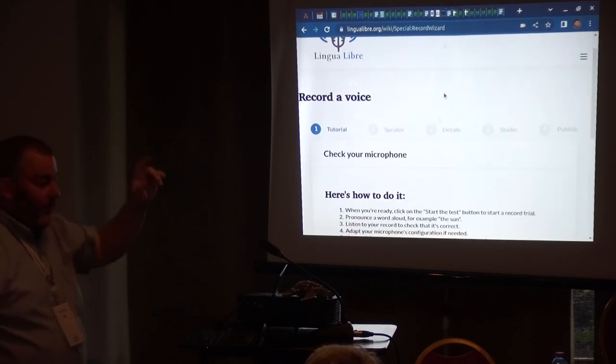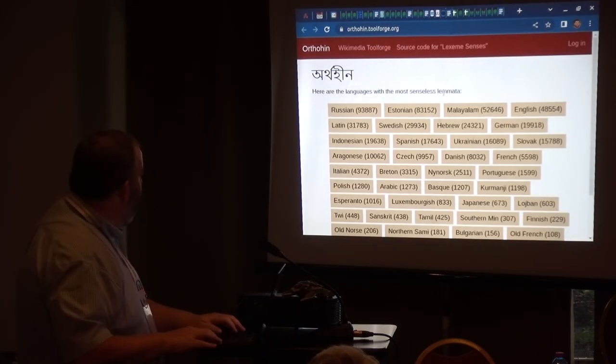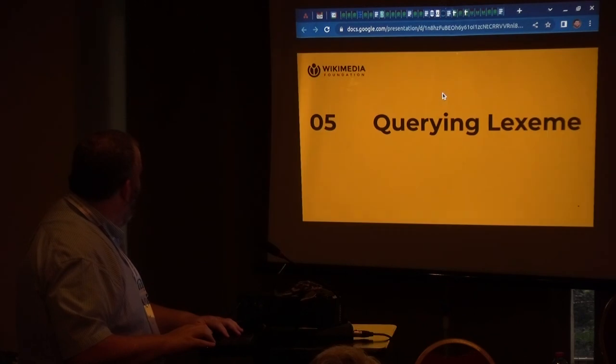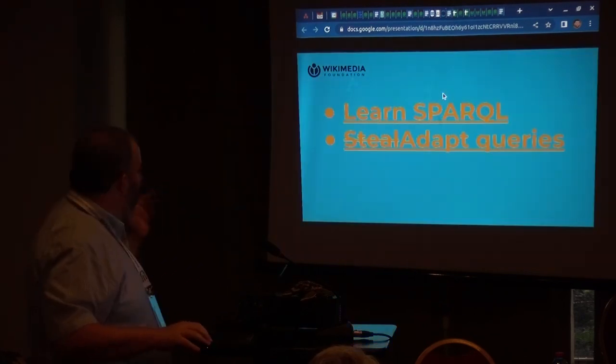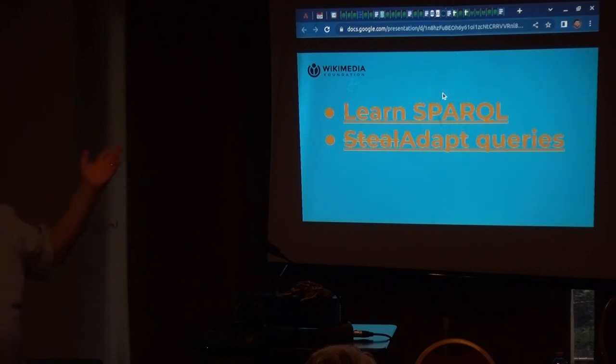What is difficult is feeding it the words, like finding the list of words to feed it, and for that, I recommend a query. We don't have time to go into how to query Lexeme, but that requires you to learn SPARQL first. So you should learn SPARQL. This link, if you don't know SPARQL yet, that's the language that you query with, will take you to a 2-hour tutorial by me about SPARQL. So you can imagine that I taught you SPARQL, and after that, you can build your own queries or steal, adapt queries by other people.